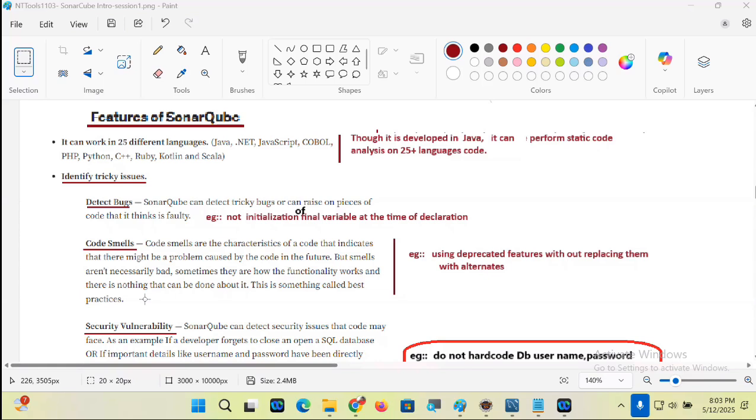So if you initialize, it would be better, boss. Otherwise, you will get a warning. That kind of thing it will identify and tell: using deprecated features without replacing them with an alternate. In your code, one or two deprecated methods are there. SonarQube identifies that this may give problems in future, so please replace them with the real features. Deprecated API code.